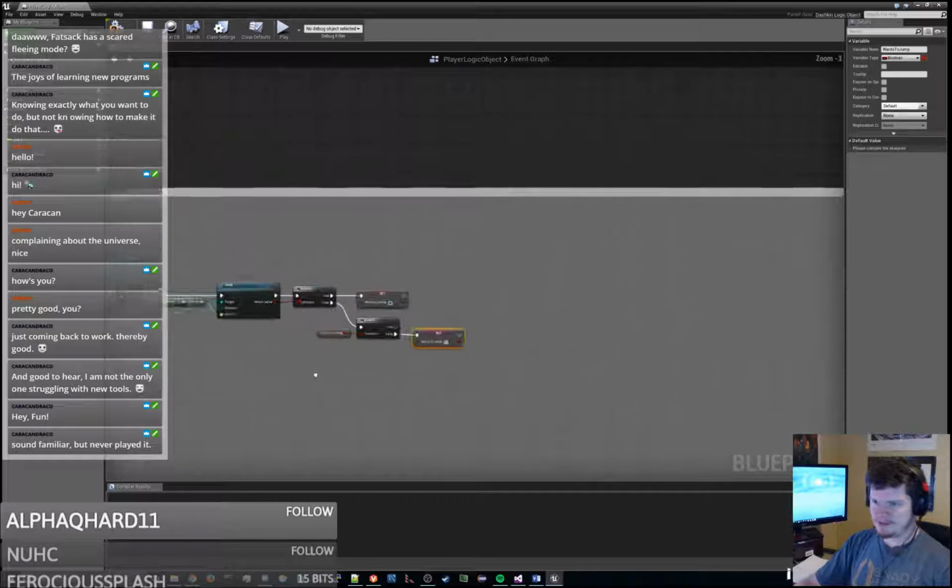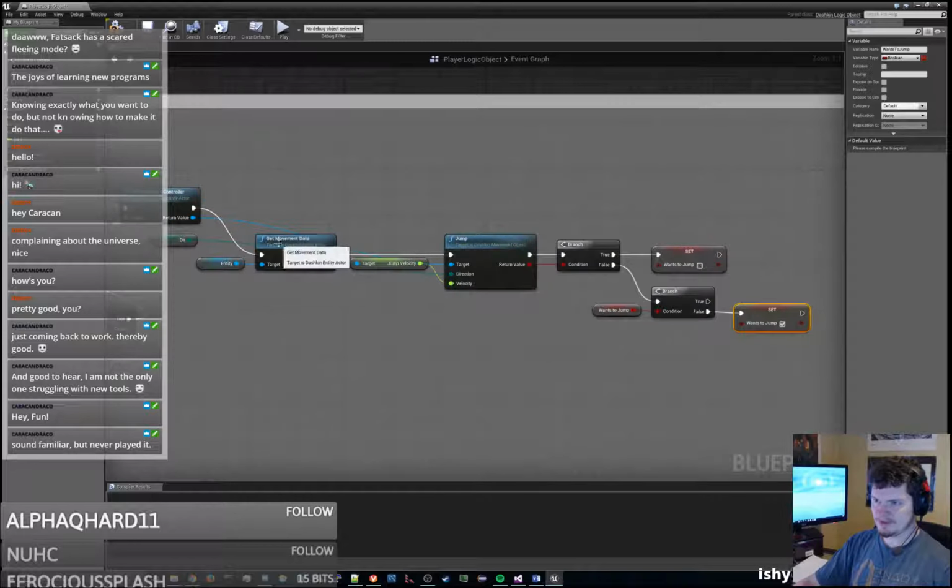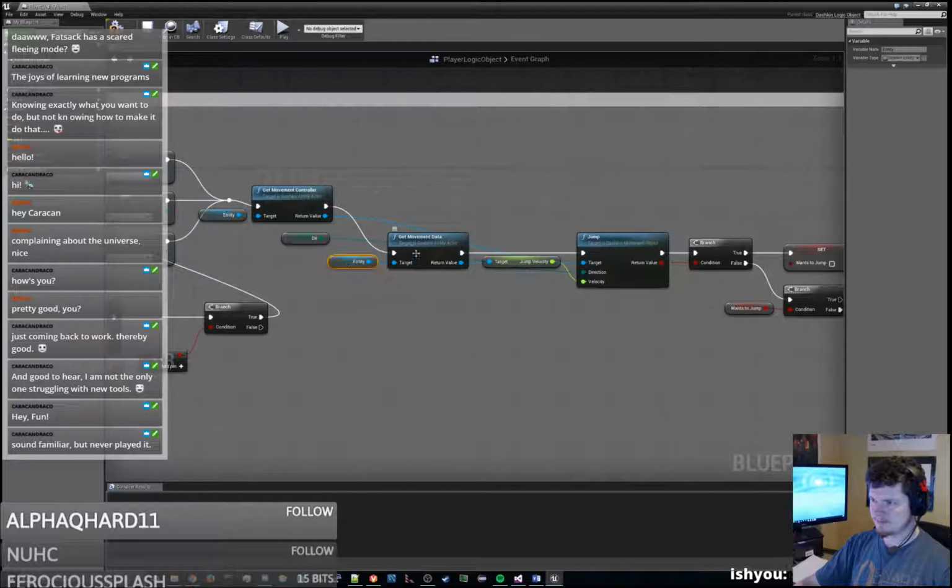Alright, so we actually need to find our jump grace period, which is inside of our movement data.